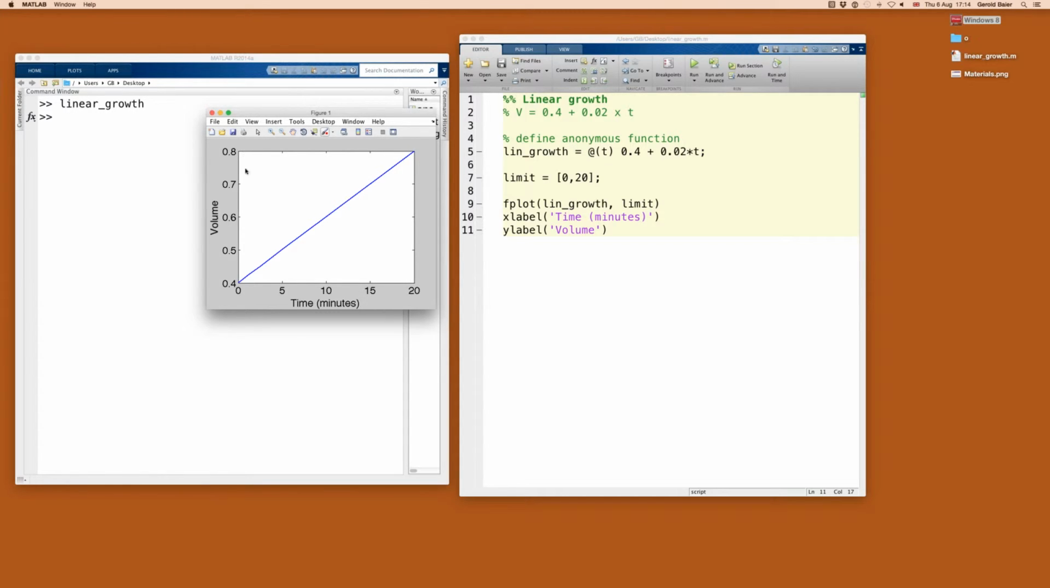Is that what we expect, Gerald? Yes, this is what we expect. And it brings us to the fact that we can use any function with a single variable, which is time in our case. Just by this definition, we can put it into a graph. And we can look at all of its features like starting point, ending point, and so on.